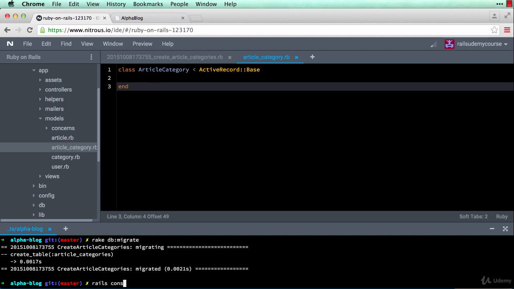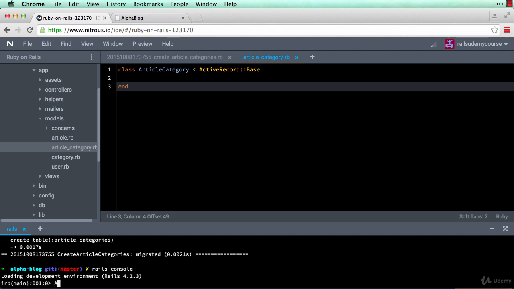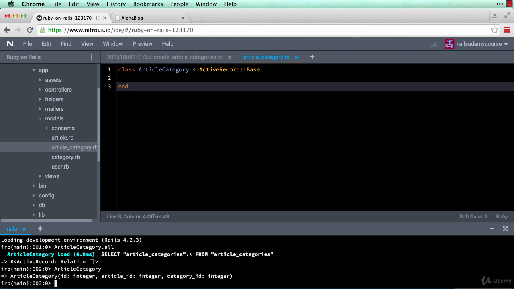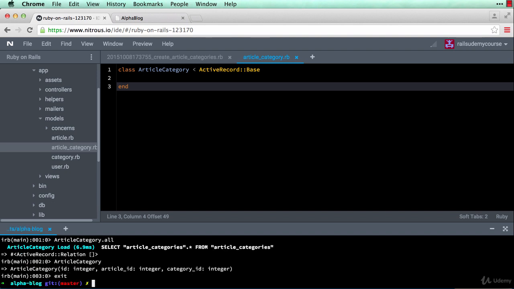So I'll hop on Rails console and I'll type in ArticleCategory.all. Okay, there it is, article categories. It's working perfectly. If I type in ArticleCategory, it gives me id, article_id, and category_id. Perfect. So I'll exit the console at this time.